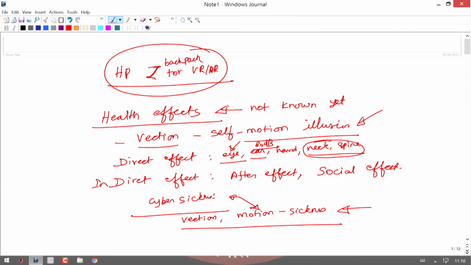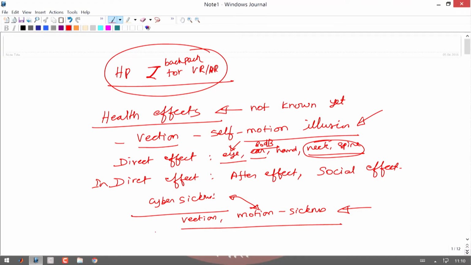What kind of technology can help us avoid vection is still a research topic, and we are still looking for solutions to avoid vection in virtual reality. Probably it will take another 5 to 10 years to come up with good solutions. There is a conflict between the vestibular system and the visual system. How do we avoid this conflict?